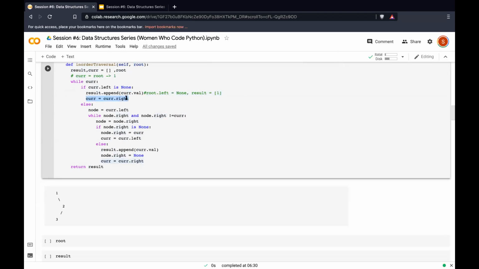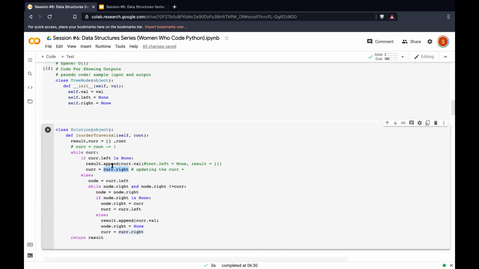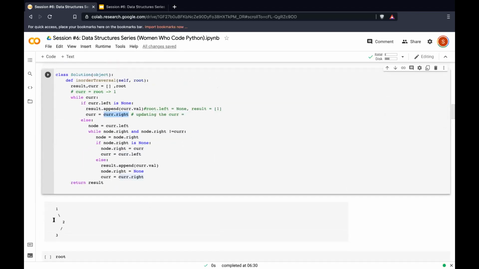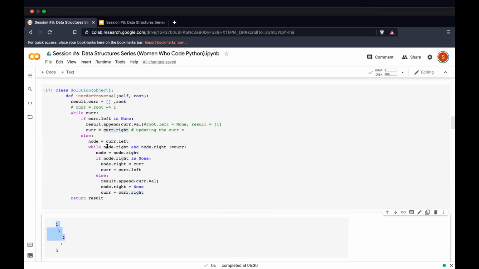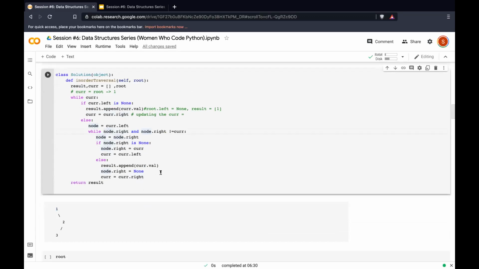Now, what am I doing in the next step? What I'm telling my current pointer to be is, I'm updating the current pointer to the right side. Because in Inorder, if I don't have anything on the left, I just need to print the root and the right subtree. Did everyone get this so far? Could I get a thumbs up? I know I went a little fast over here because I wanted to iterate over it and tell you how it works.